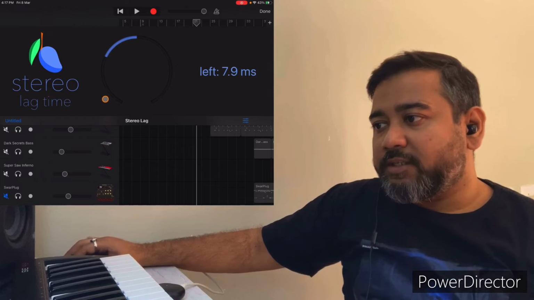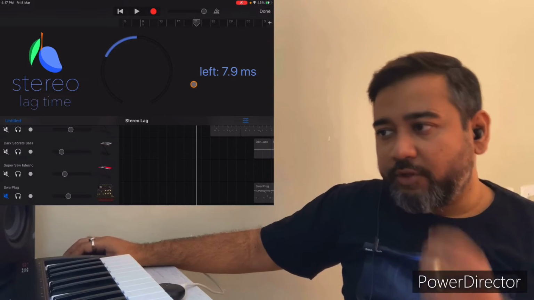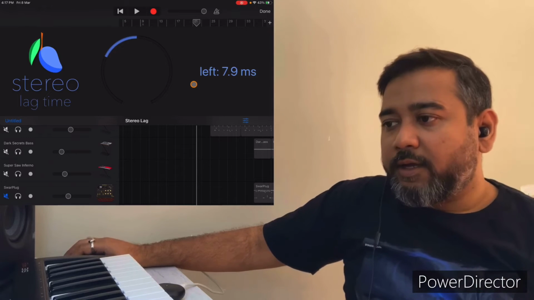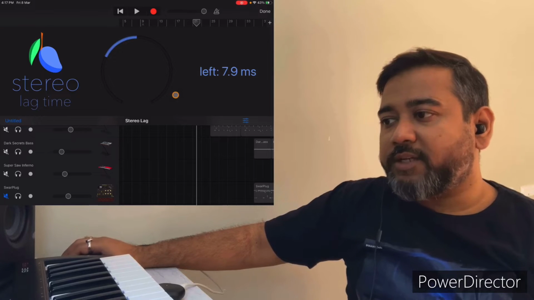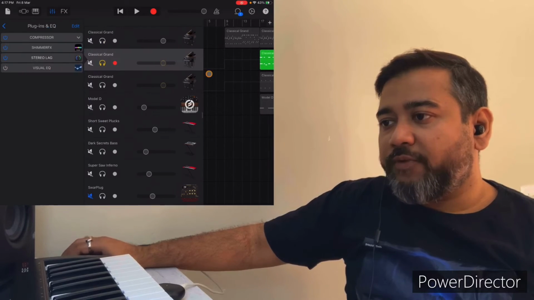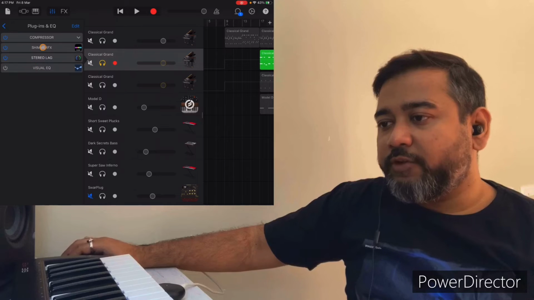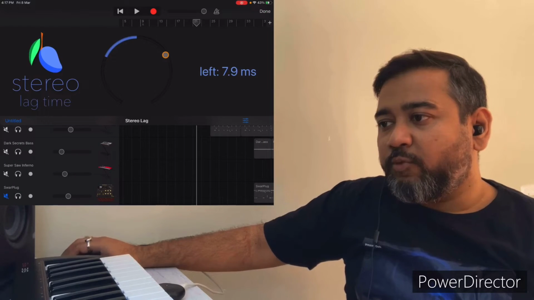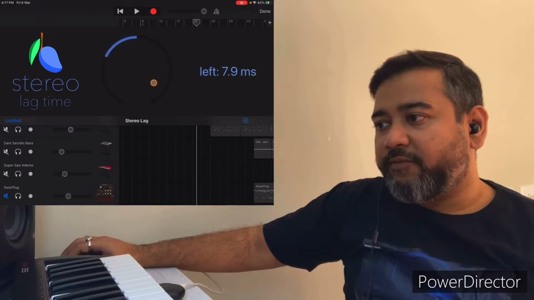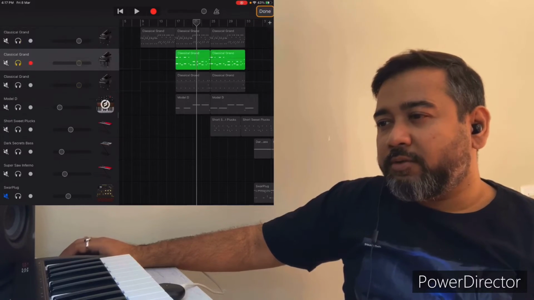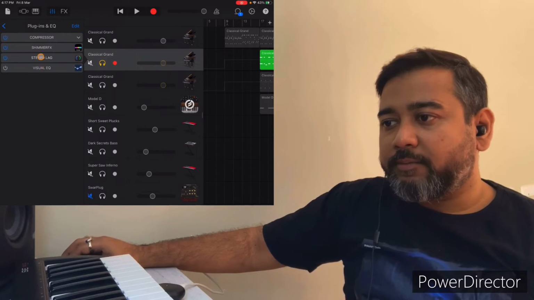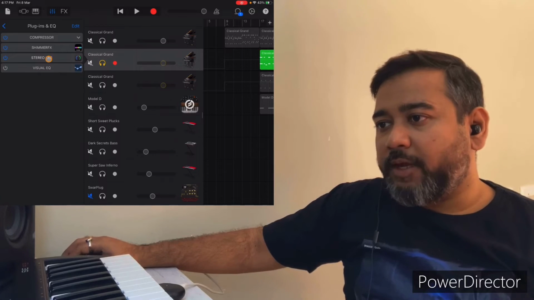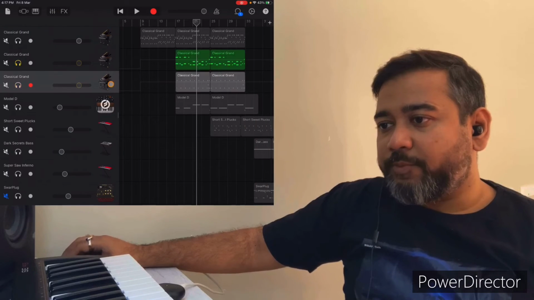So basically, this is the interface that we use for stereo width. There is one more plugin which I use for this kind of application, but here we have used stereo lag time, and yeah, it works fine. The fundamental of using this, like moving this towards the left, is that the left will be 7.9 milliseconds delayed from the right one. So it works in that way. So anyways, this is the stereo width plugin that we have used for this piano. And then we'll move on to the next piano.